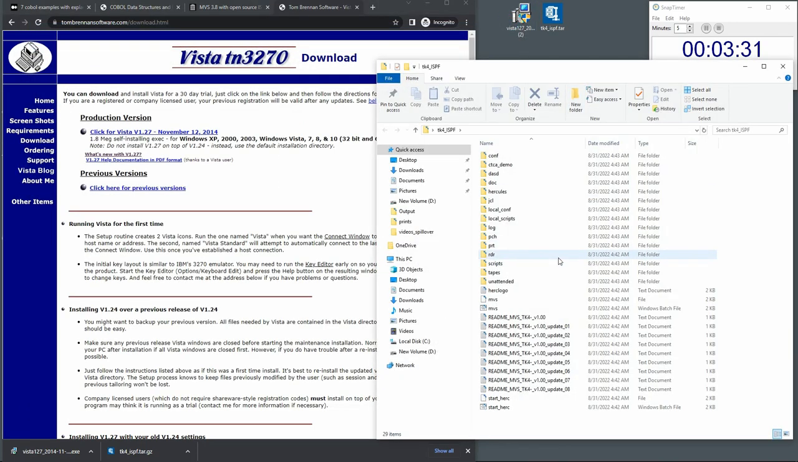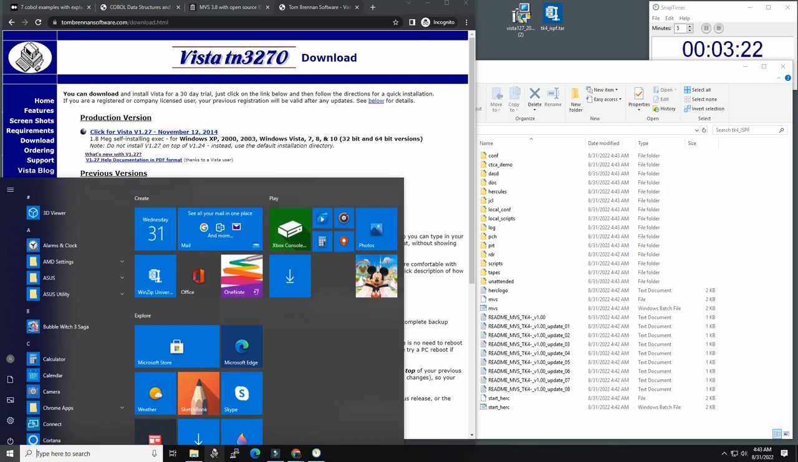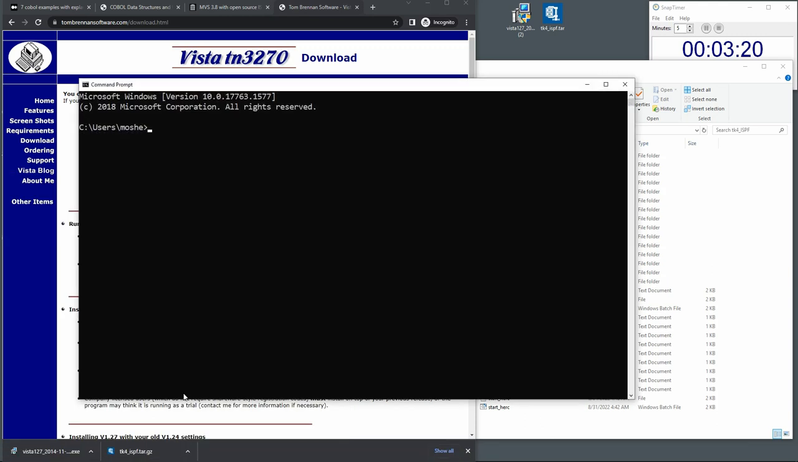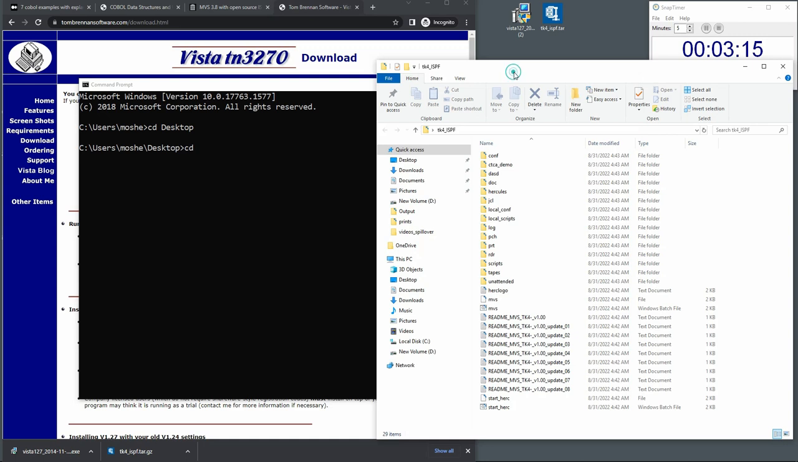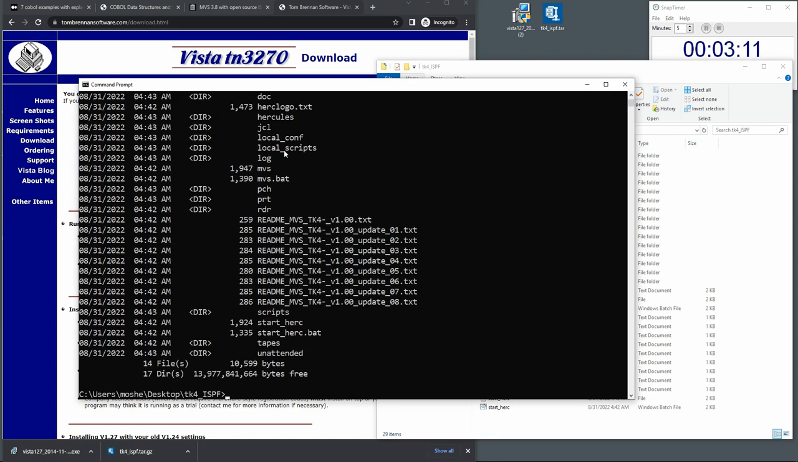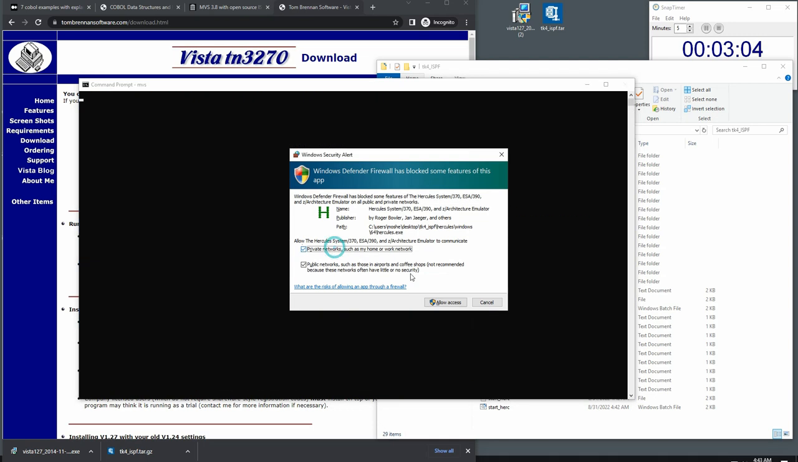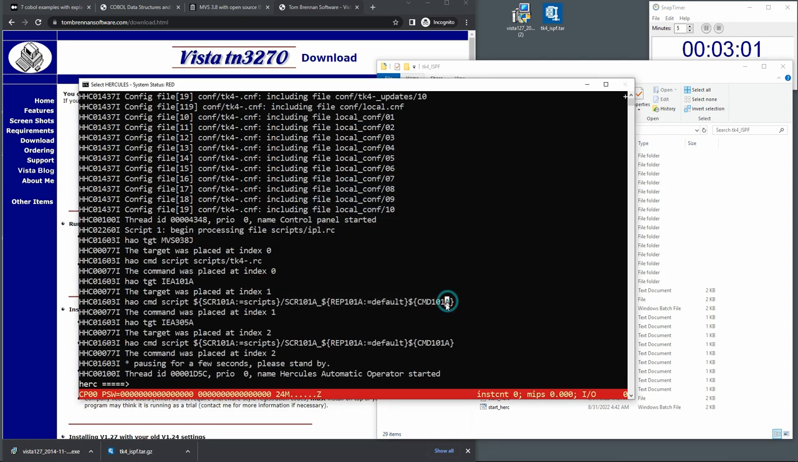Now we go into here and open up a command line. We go to the desktop, and this folder is called tk4ispf. Once we're in here, we just type mvs. It tells me that the firewall wants to know something about it. Okay, so now the mainframe is already executing.